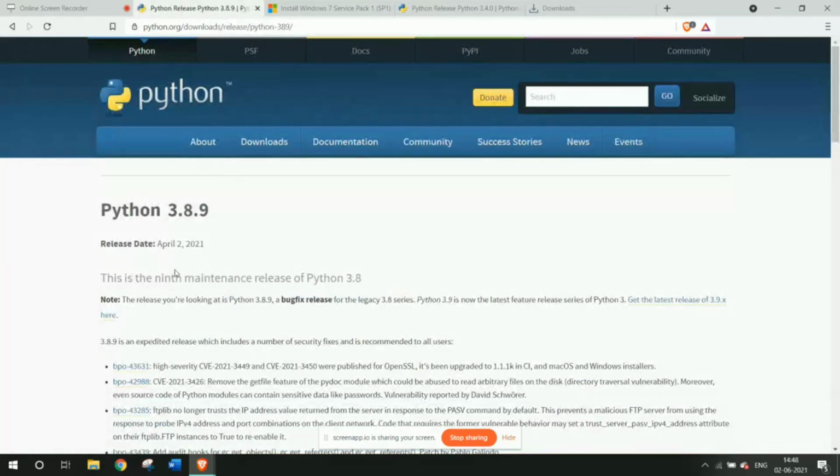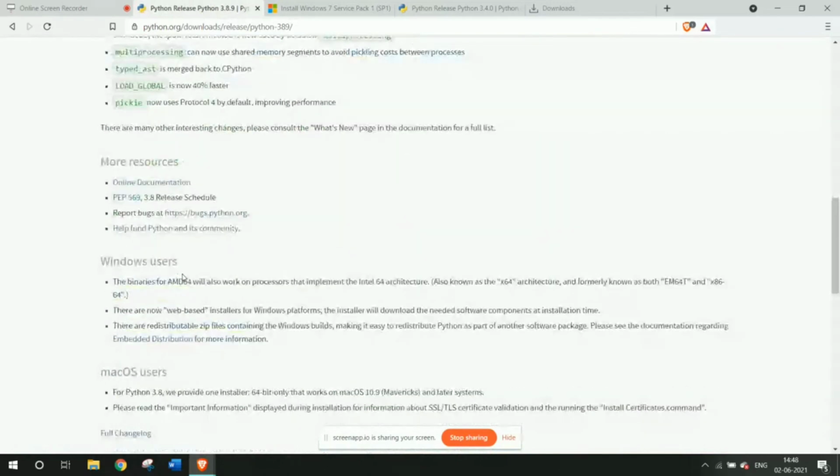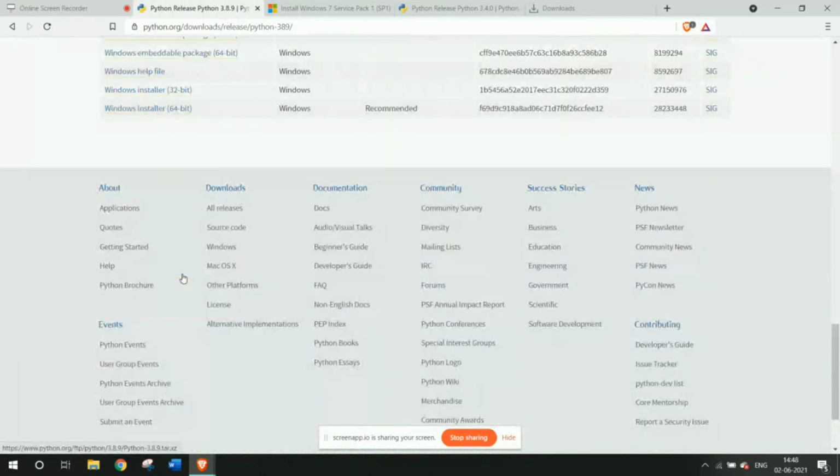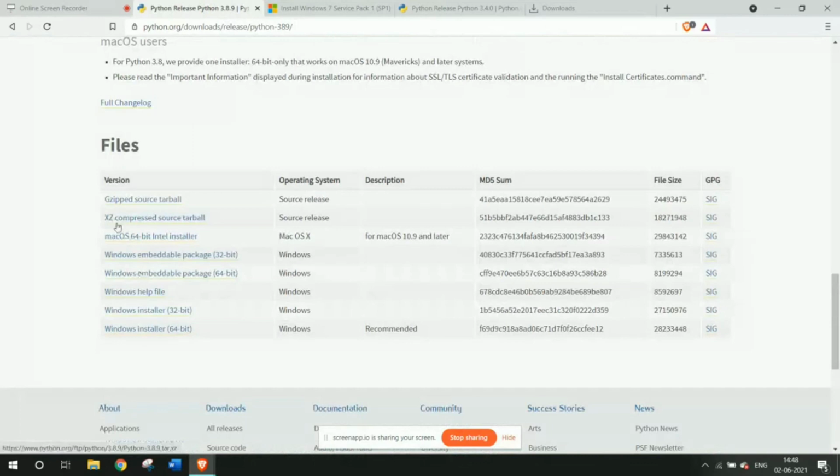For 3.8.9, you just have to click on 3.8.9, or go to download, and it will take you over here, which features all the releases available across various platforms such as these. What you need to download is Windows Installer 64-bit if you have a 64-bit PC, or Windows Installer 32-bit if you have a 32-bit PC.